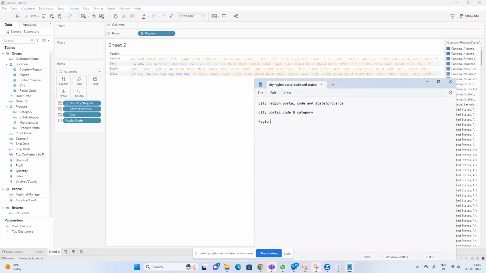Region, country, state, city, postal code. So I'm just keeping the column or the dimensional names which are there. So I'm just taking all these names. So this becomes my visibility.